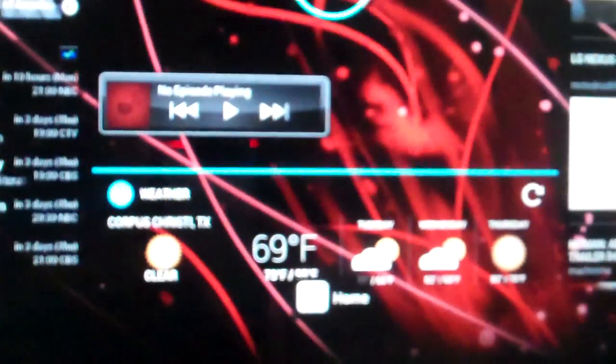Let me go back to settings. If I'm on anything, my home gesture is going to be on this very bottom border. I'm going to go right and left, and it's going to take me home.